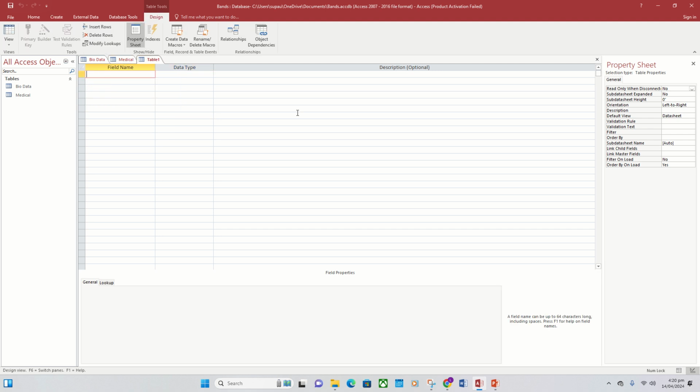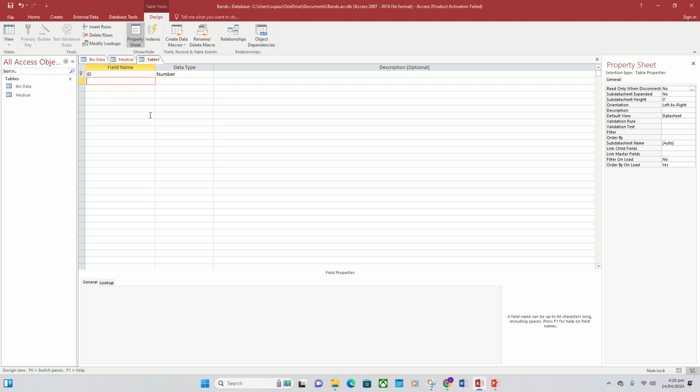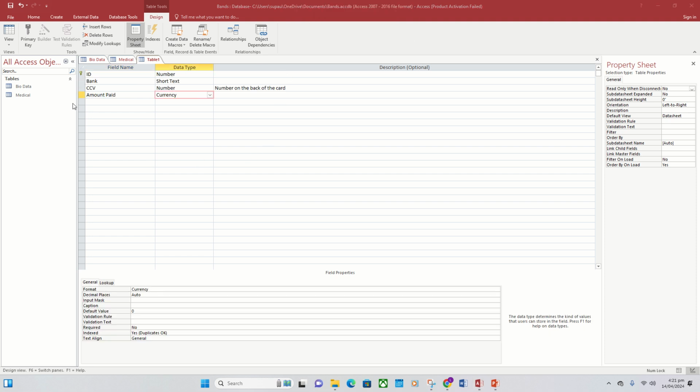Again, it pops up with this. I'm going to give it ID, choose number, call it my primary, and move on to add in the relevant fees that I need to have. So I'm just going to add the fields now. So I have added the different fields. I have put in the bank CCV, which is the number on the back of the card, and I have set the amount to be currency.